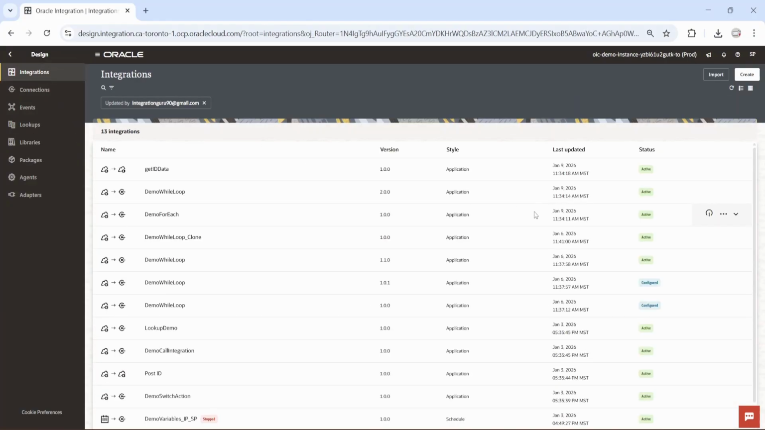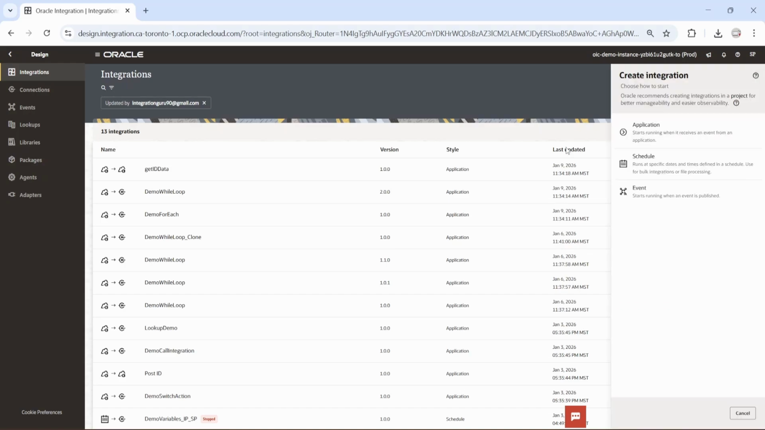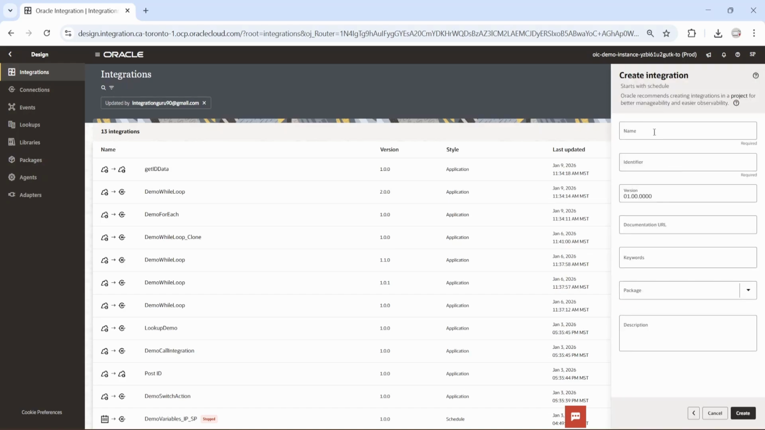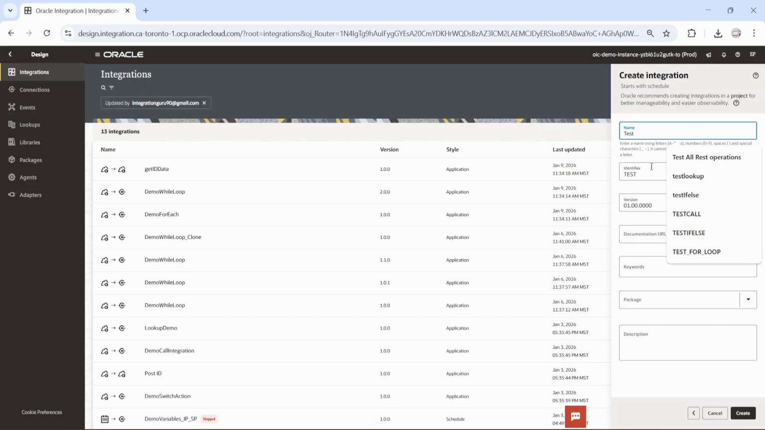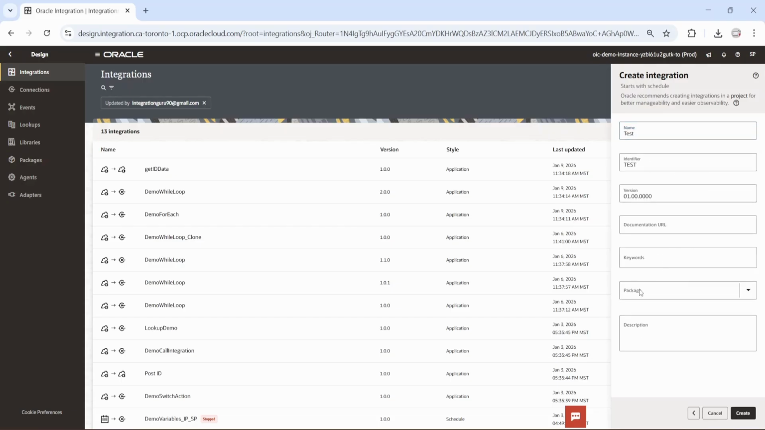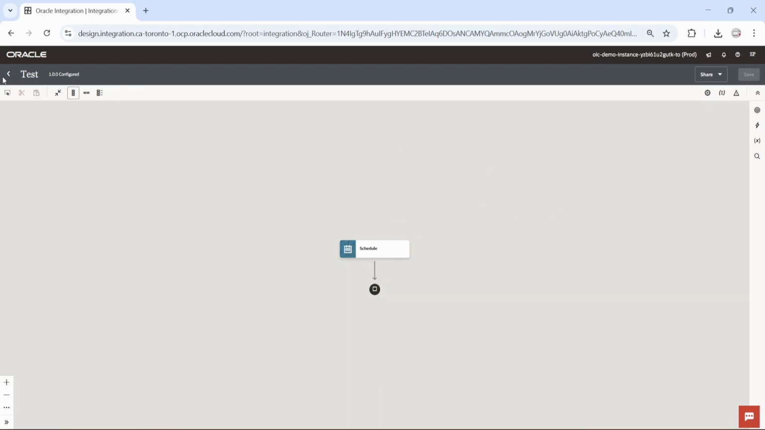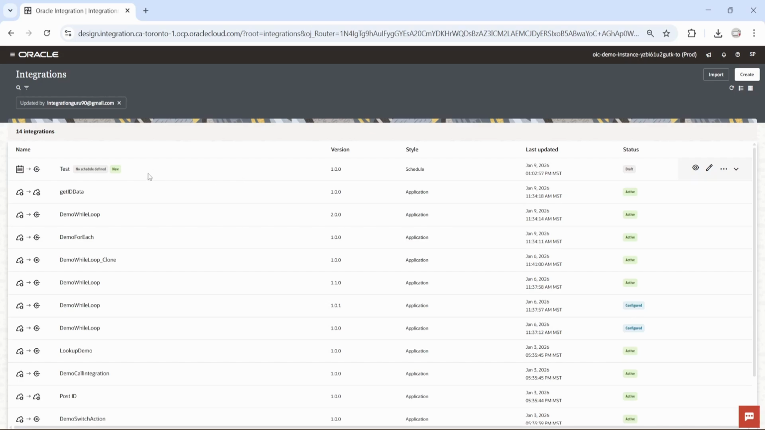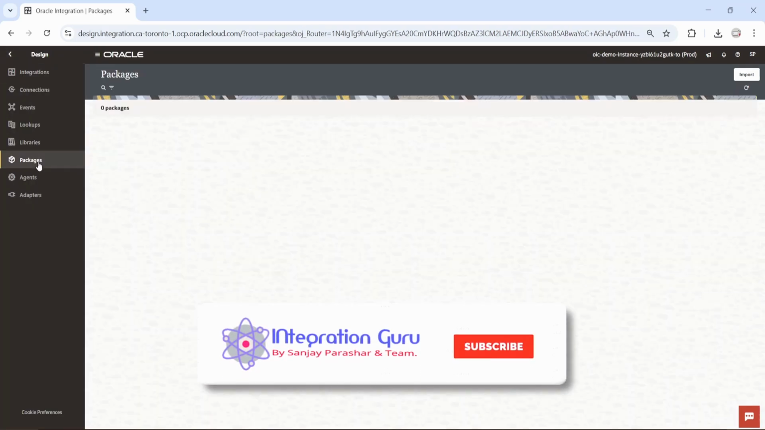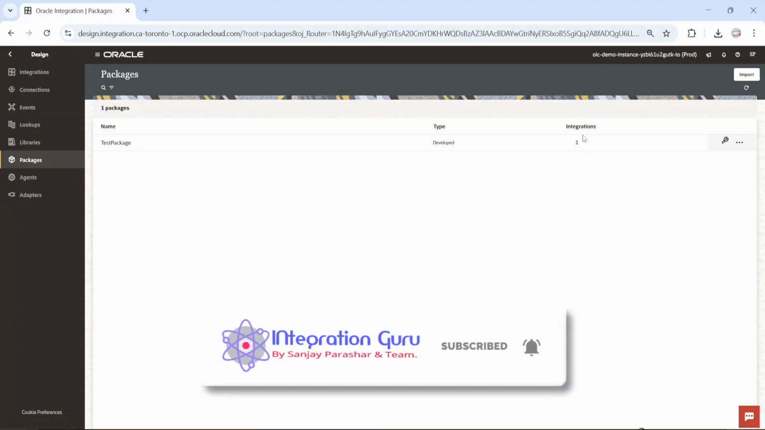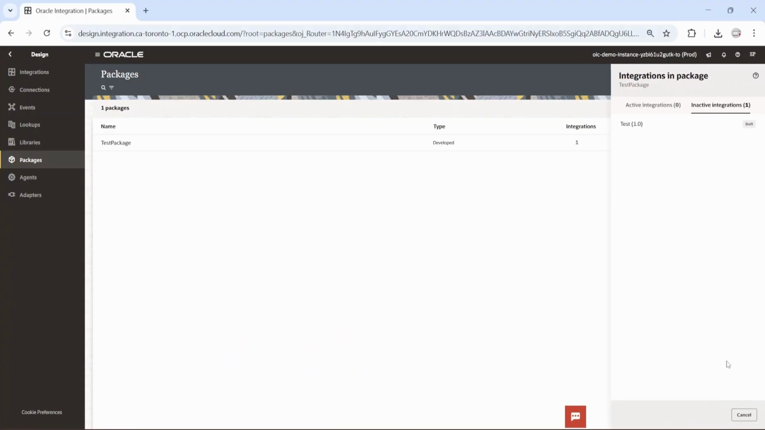So I'll come here under integrations. Let's say I create an integration, let's say a scheduled integration, test, whatever. But here, as you can see, we get an option for package. Currently, there are no packages. So if I just type a name, let's say test package, and I create it, now this is associated with the package. Now if I go back and I go to packages, I see a test package and one integration is associated with it.